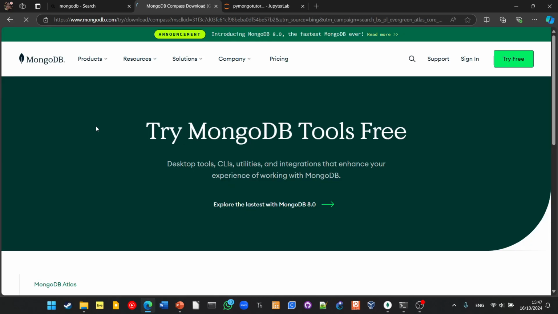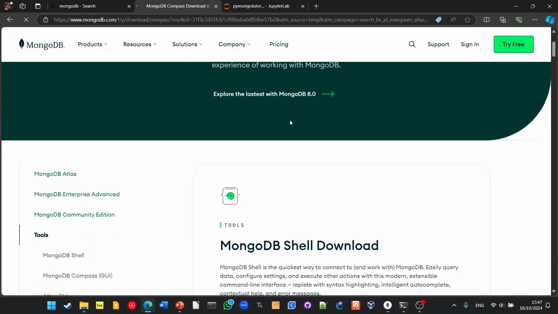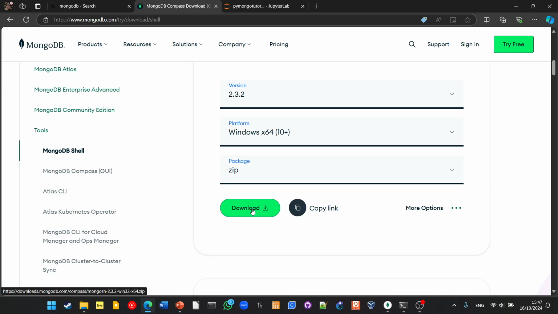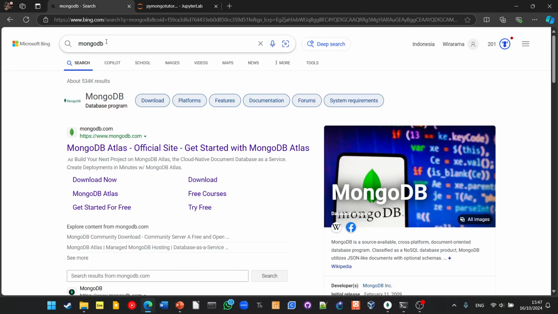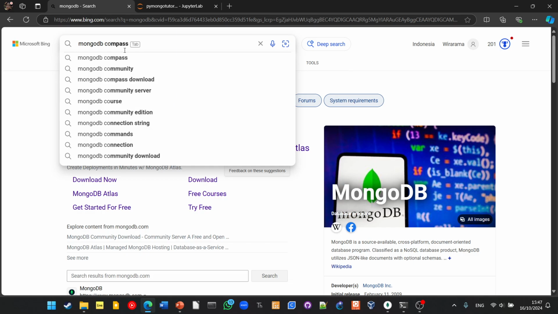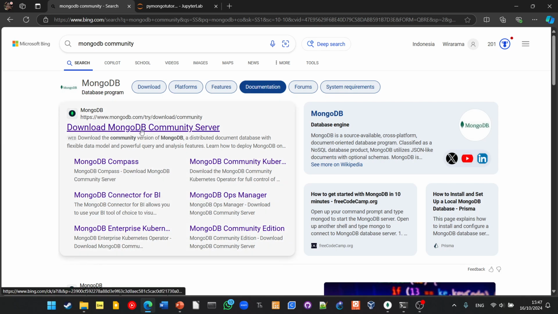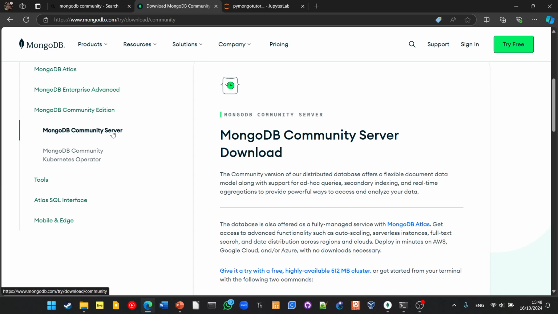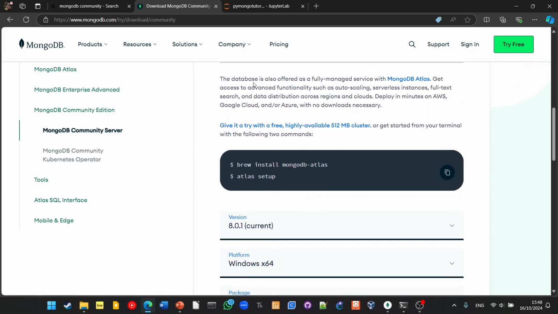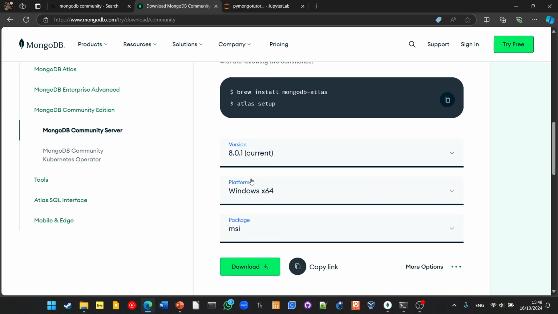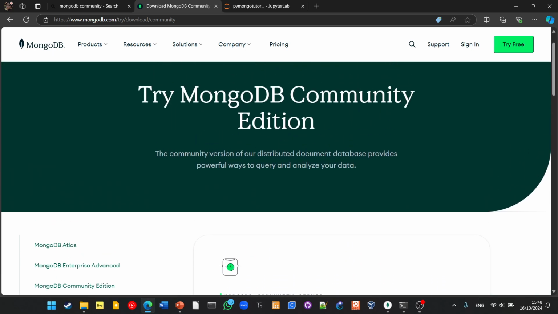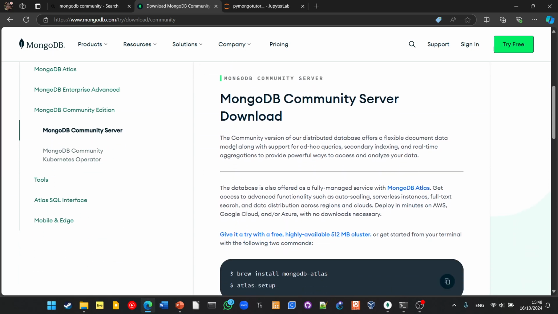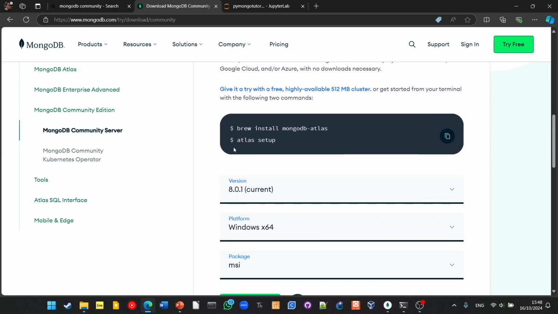Download now. Try free. Maybe you will think it's not free. So maybe you can search for MongoDB Community. Don't search for the normal MongoDB because it's not free, but you can download the Community Server. This one has many versions. It's basically the same page as the previous result. You can just type MongoDB and you will get this page.